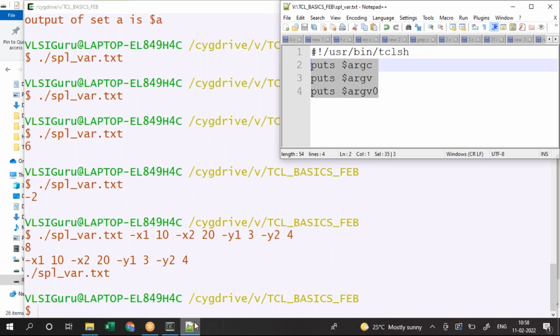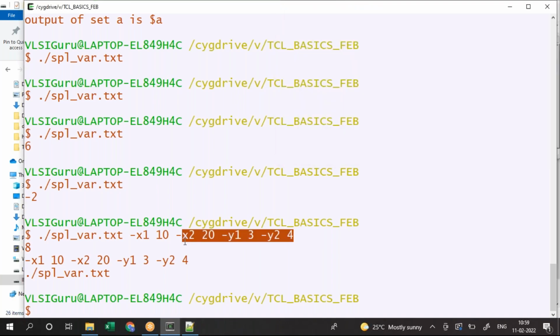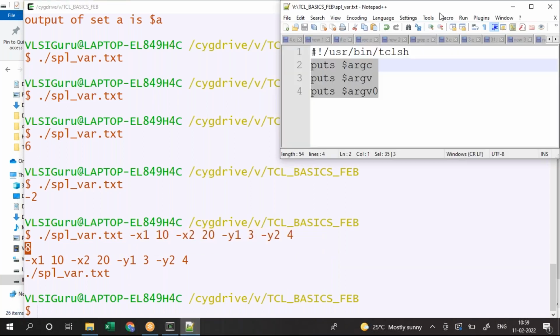Yes, good. It is first showing the number of arguments you are passing through this TCL file, right? How many arguments are you passing? -x1 is 1, 10 is 2, -x2 is 3, 20 is 4, then 5, 6, 7, 8, with 4 as the last element. That is, the argument number is 8. So totally we are passing 8 arguments to the file. So now you understand argc is going to hold the number of arguments which you are passing to the TCL file.